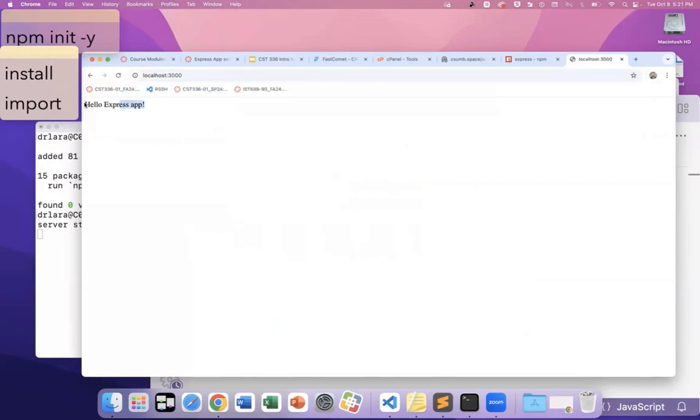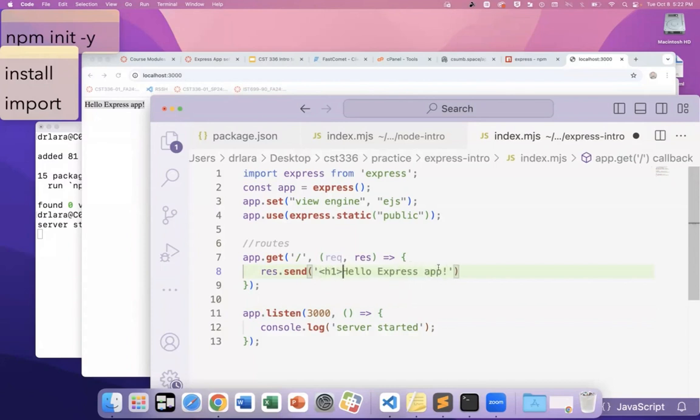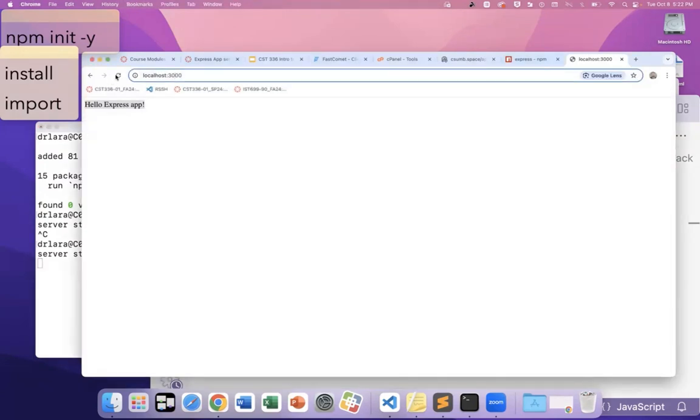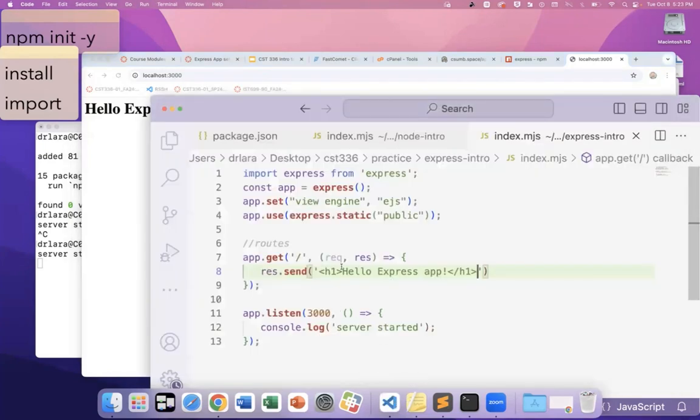All right. And this is the output of what we are displaying over here. Now over here, I can have HTML code. I can make this an H1. I can use H1 over here. Save it. I need to stop the server. To stop it, press Control C, and then run it again. And you see that it's applying the HTML tags, these H1s.